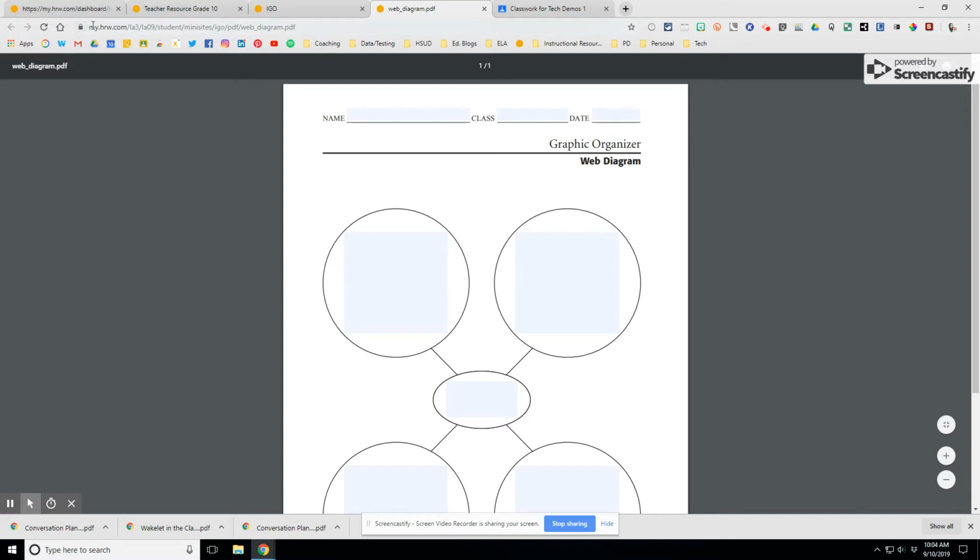Up here, you'll see a link. You'll notice that this is completely fillable. So you want to leave it blank and copy that link at the top.